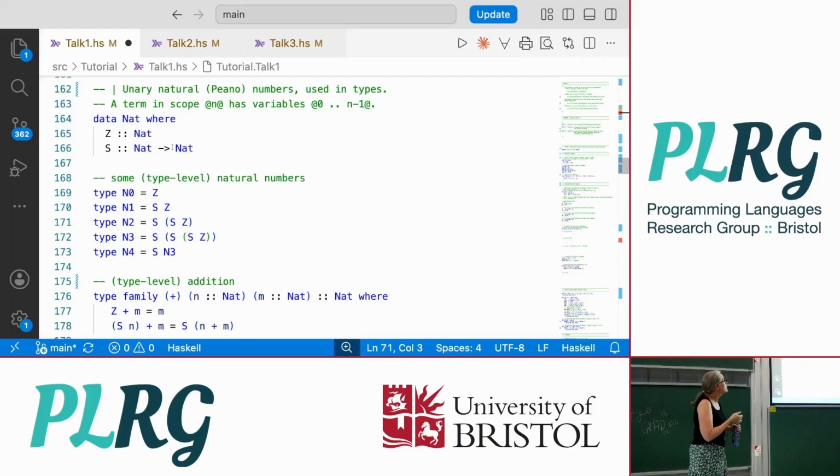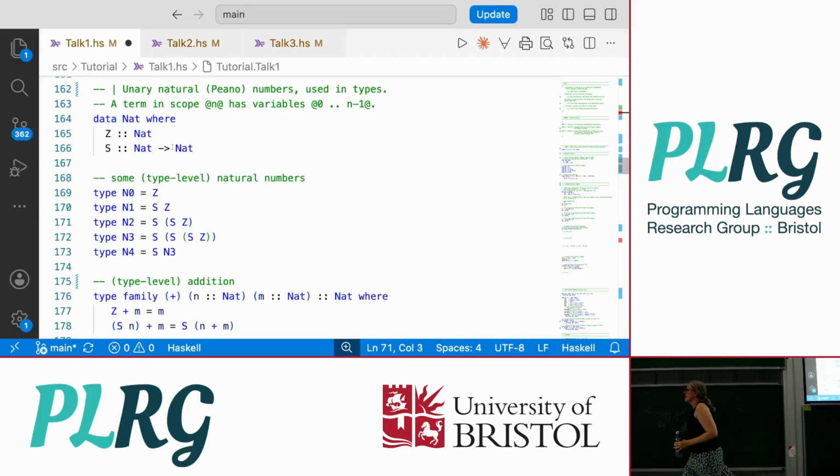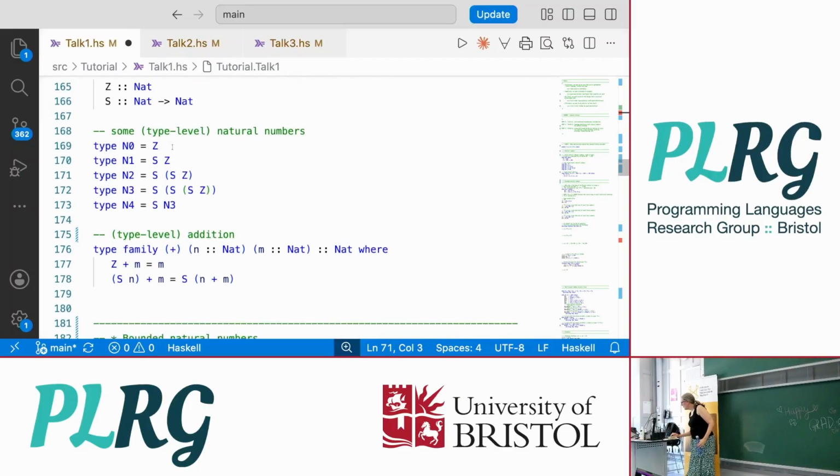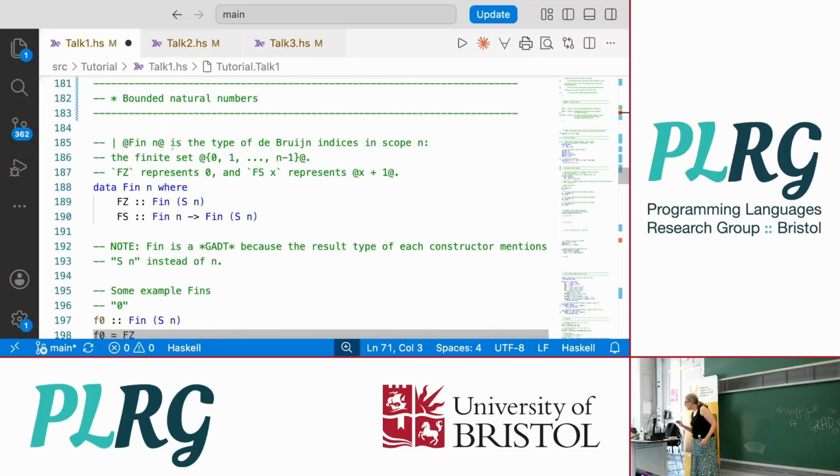So these are my numbers. They're Peano numbers. I'm not really going to talk about it, but if you see some Nat with a number, that's just a type that's a number. I can add them. Okay? But my variables have to stay within a bound, right?